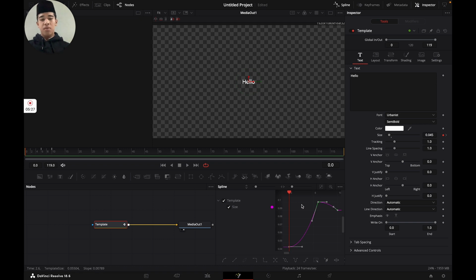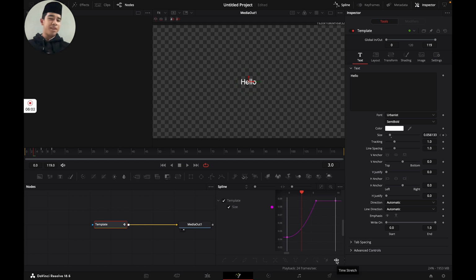Now, if you feel that it is too fast, you can click this. Sorry, I have to repeat a few times because it didn't show up. You can use time stretch and pull this a little bit like that, or however far you prefer. That's maybe a little bit too far. And maybe it will look like this.